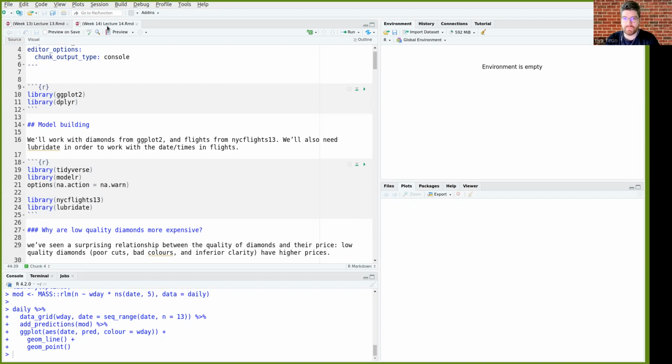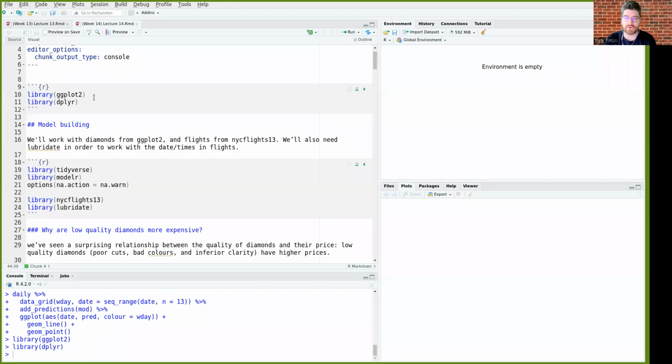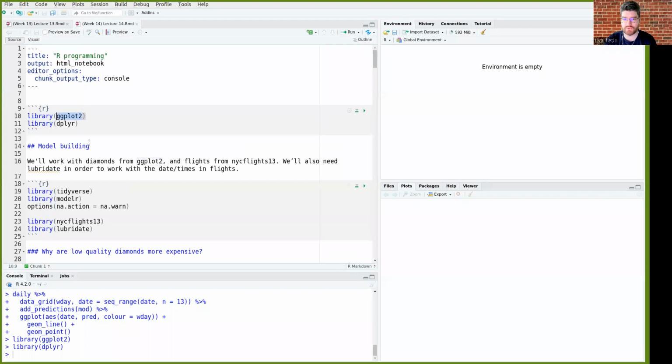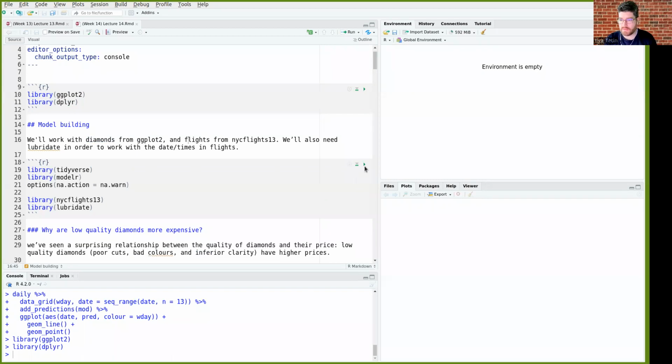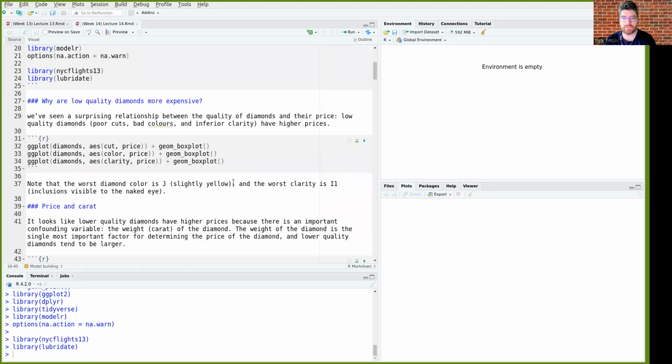This week 14 lecture is available on Moodle, so you have to open this file and try to load the libraries: ggplot2, and inside ggplot2 there is the diamonds dataset, as we explored last week, and in dplyr or tidyverse there is the New York flights 13 dataset. So we'll work today with both of them. We just go through the notebook. The whole code is already written, so it will be quite fast for us to get used to it.